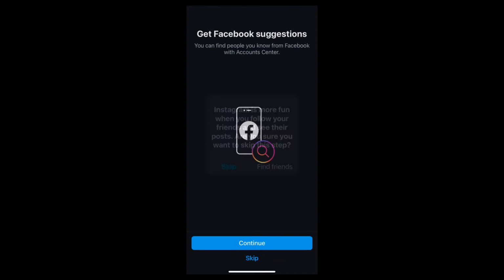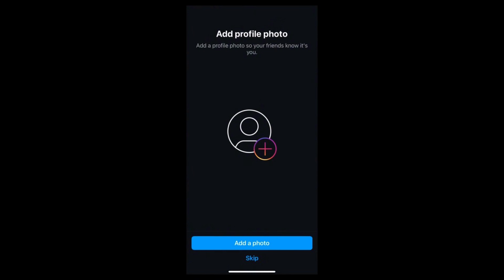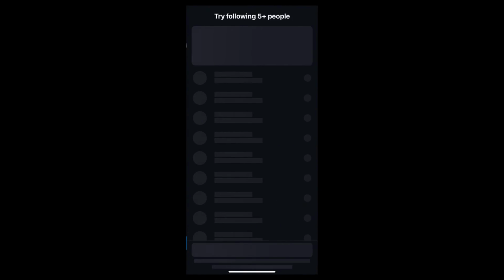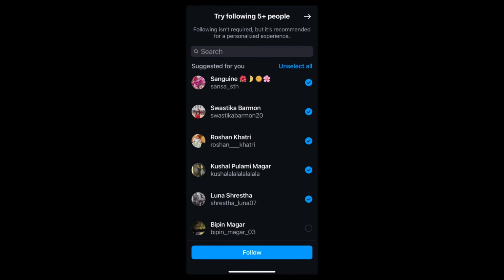Now Instagram will show you these types of options. You can either continue or skip. You can also add a photo right now by choosing from the library or taking a photo. For now, just skip. Instagram will automatically show you friends from your contacts. You can follow now or later.